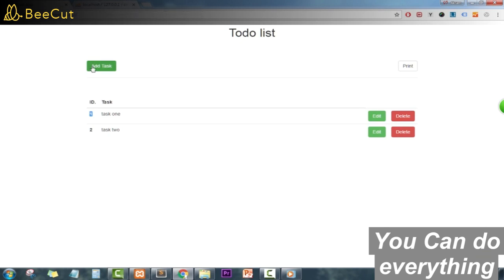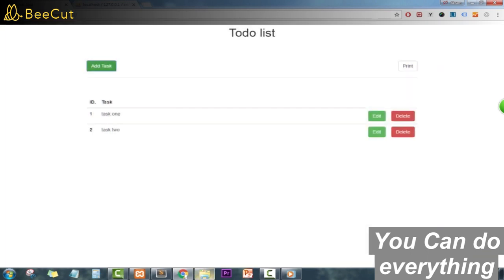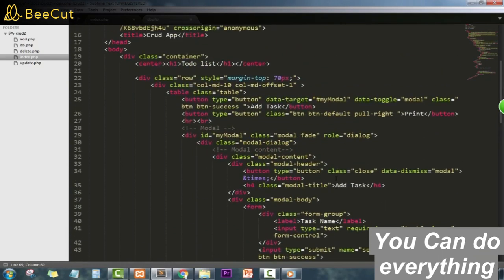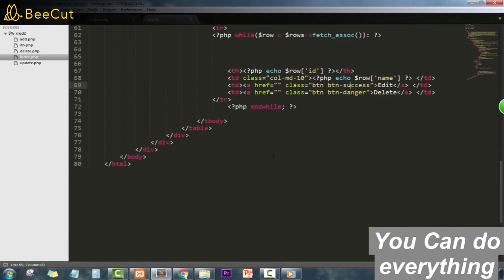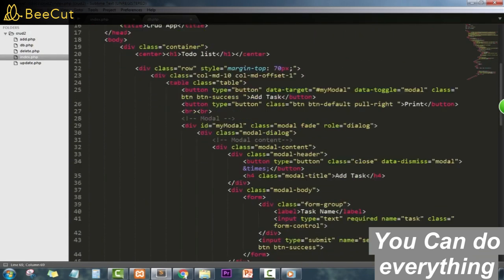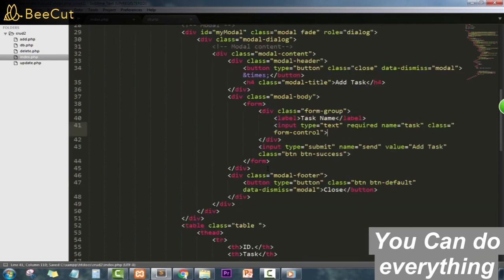Anyway, now we want to add tasks here. This should be add, not send. So let's change that one to add task. Where is the module? Instead of send, we'll say add task.